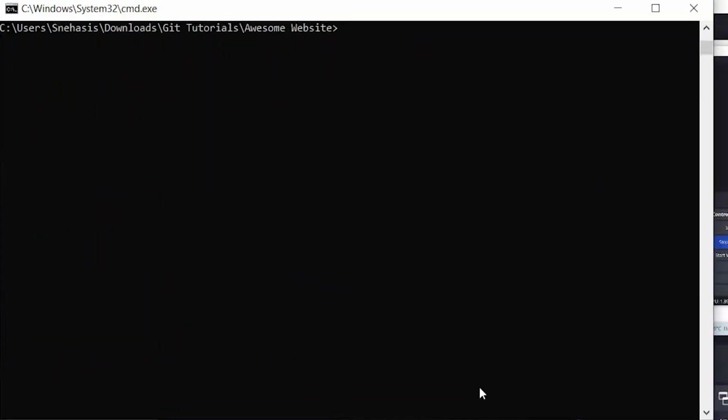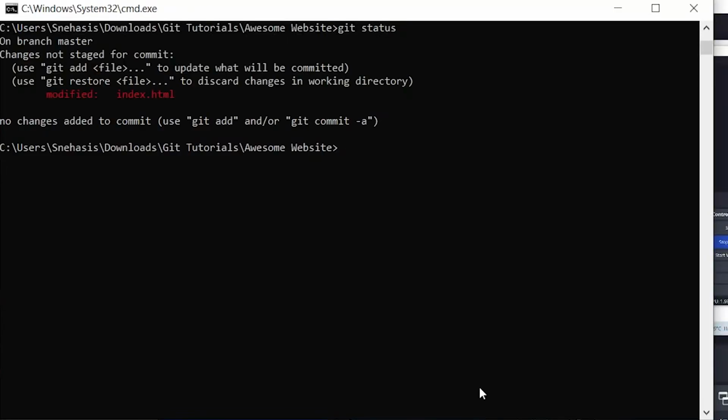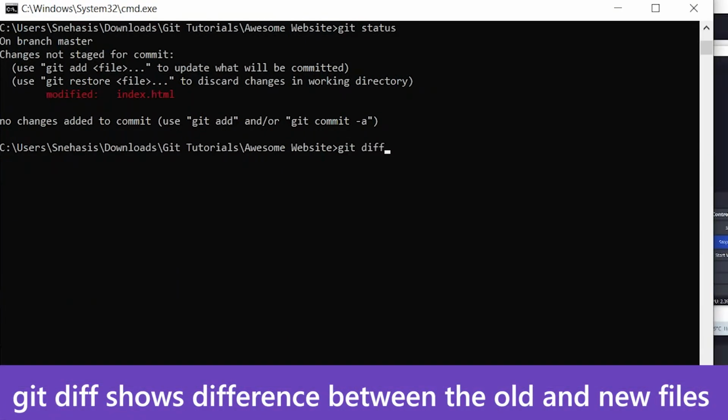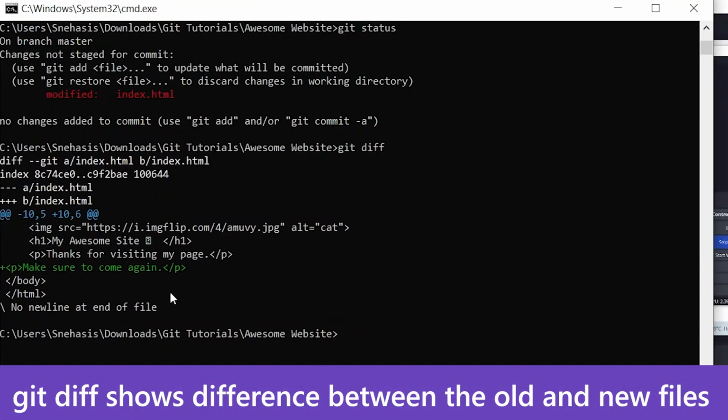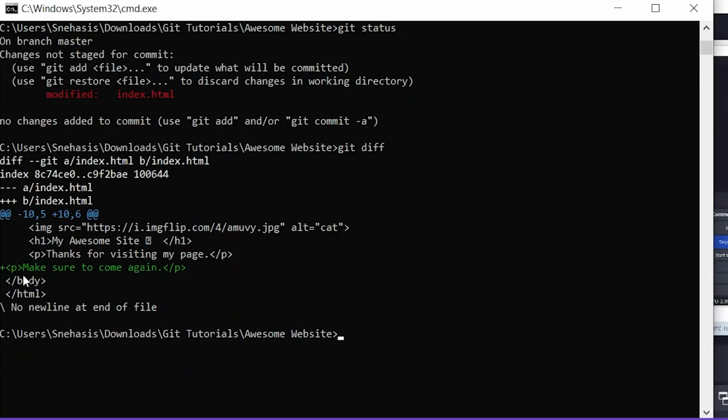Now we have saved the changes. Let us use git status. Here it is showing that our index.html file is modified. Now let us learn a new command, that is git diff. It will show us the difference between the older and the newer file. So here it is showing the paragraph that I changed.